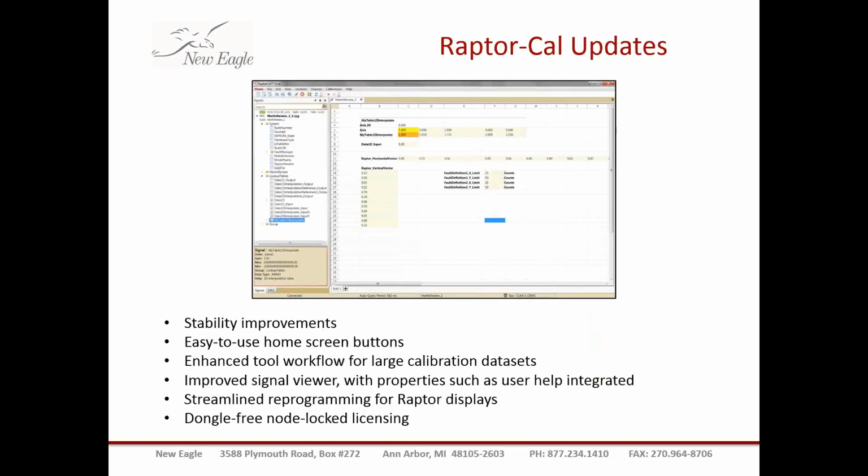A couple of updates with Raptor Cal. So lately, in the releases, we've been enhancing the stability. A couple of things with ease of use based on customer feedback for working within the tool. Some improvements for large data sets. As we start to roll this out into other larger projects, we have enhanced some of the workflows for big cal sets. The signal viewer, when you build your model, you can annotate calibrations with help, and so we've updated the tool to show that to the user.